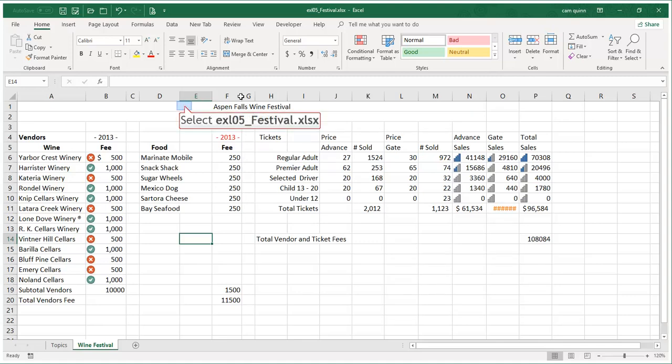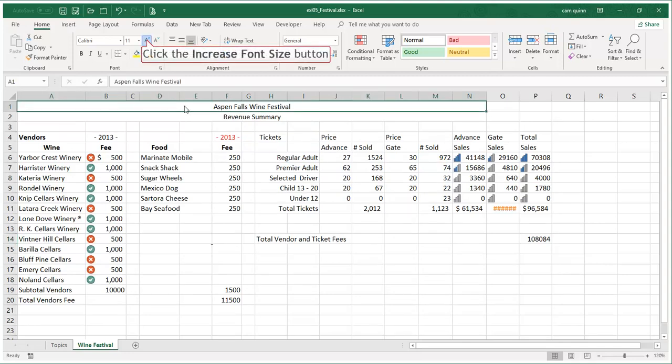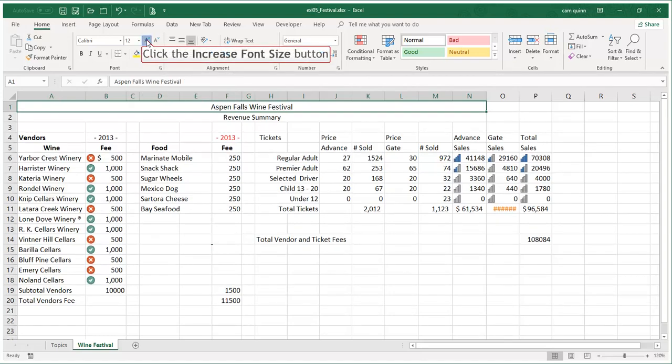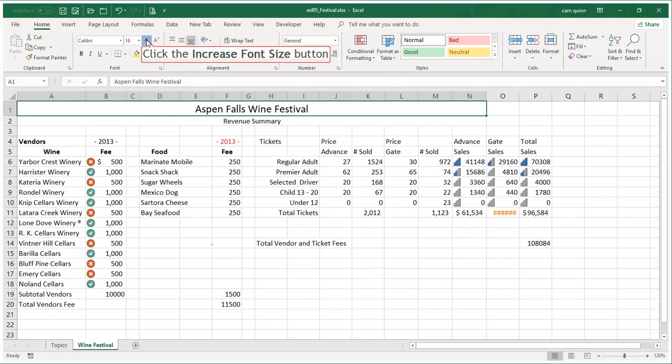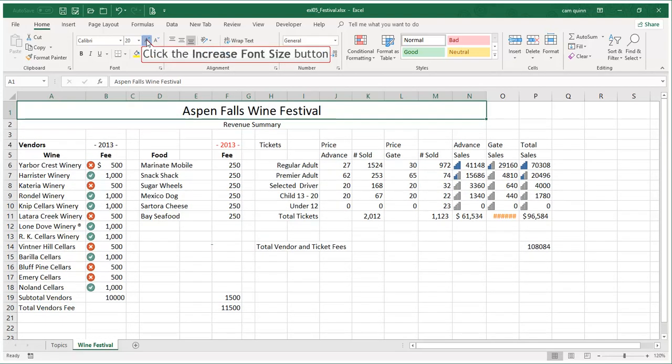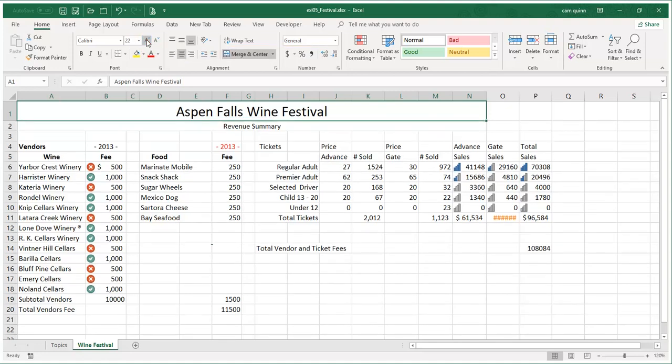So just to show you, I'm going to click up here on A1, and on the Home tab, I'm going to increase the font size. And you can see as I increase the font size, it's automatically adjusting the row height of that row to match the text.